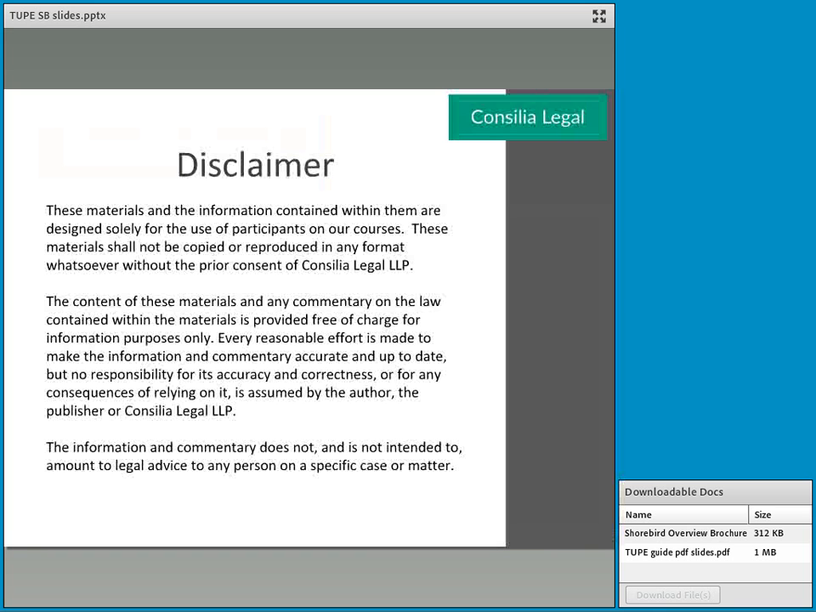So there's just a disclaimer there. We have to put that up to say that it's just general advice, or general comments I'm making today, and it shouldn't be taken in place of actual legal advice.